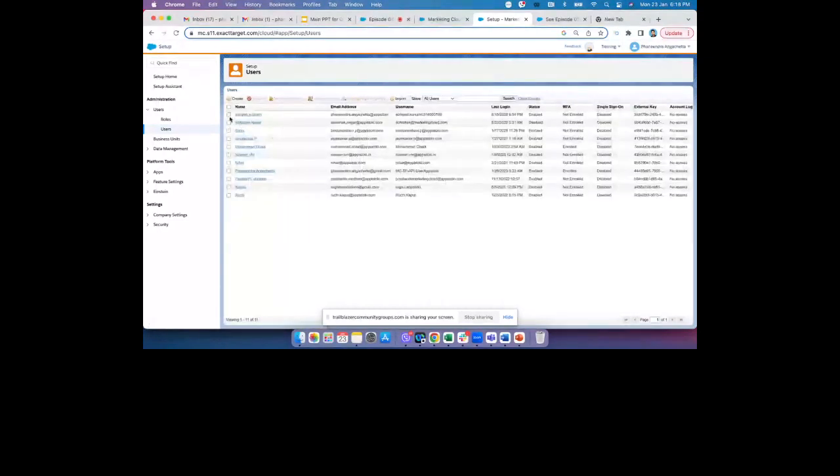I'll go to the users. Now here I can see my list of the users. What I'll do is select my user and click on reset password. When I click on reset password, a notification goes to the corresponding person, where he can click on the link, set the password, and then log into the platform. So it's as simple as that.